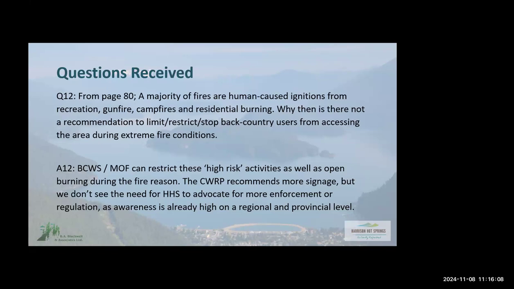So that's a good question. My answer to that is that BC Wildfire Service and the Ministry of Forests can restrict what is termed a high risk activity. So anything that could cause an ignition. So that's typically like mechanical work and as well shooting and campfires during the fire season. So this plan is recommending more signage as well as some partnership with other agencies to communicate these sort of dangers to tourists, but we didn't see the need for Harrison Hot Springs to advocate for more enforcement or regulation from the province. Any questions?